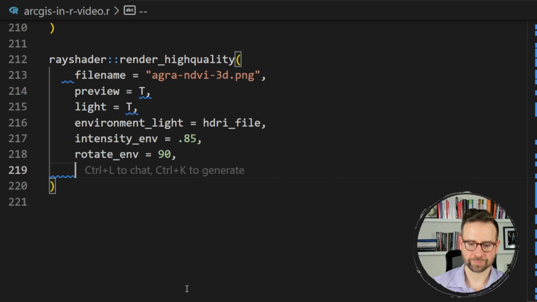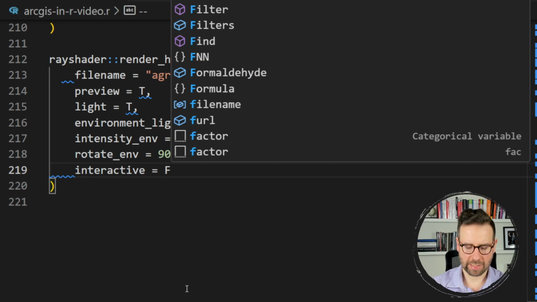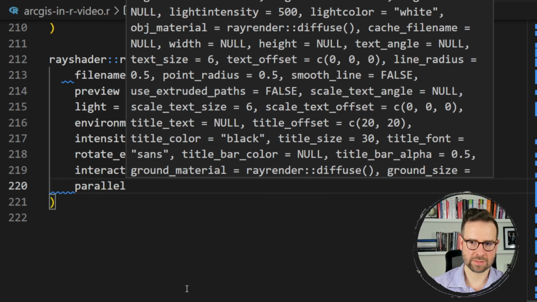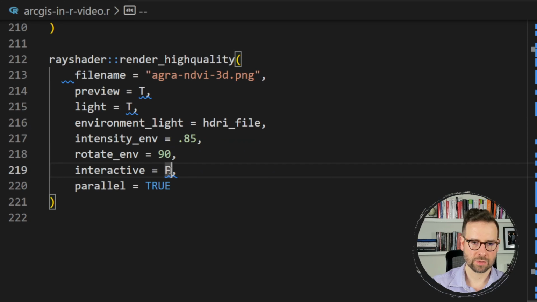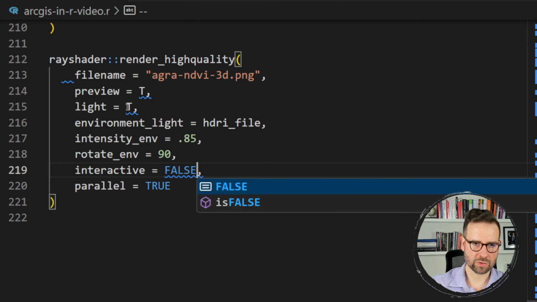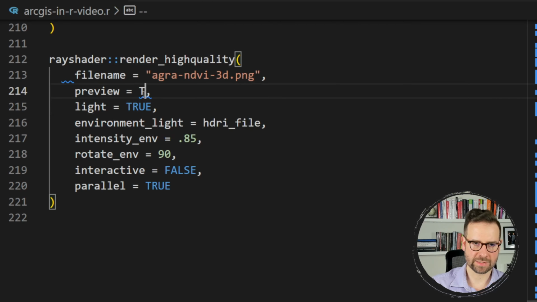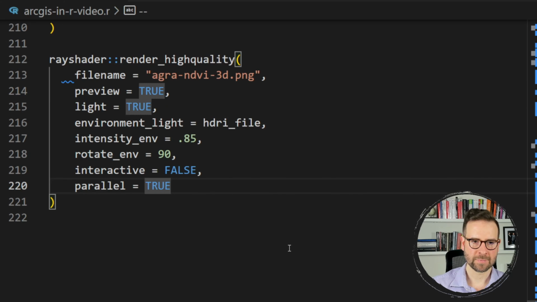I'm going to turn off the interactive mode, as I always do, because I don't want the scene to crash. And I would like to utilize my resources here. So I'm going to simply call here parallel equals TRUE. I always forget here to actually write the whole words, not just T and F, which I know that sometimes leads to errors. So I'm going to actually fix this very quick.